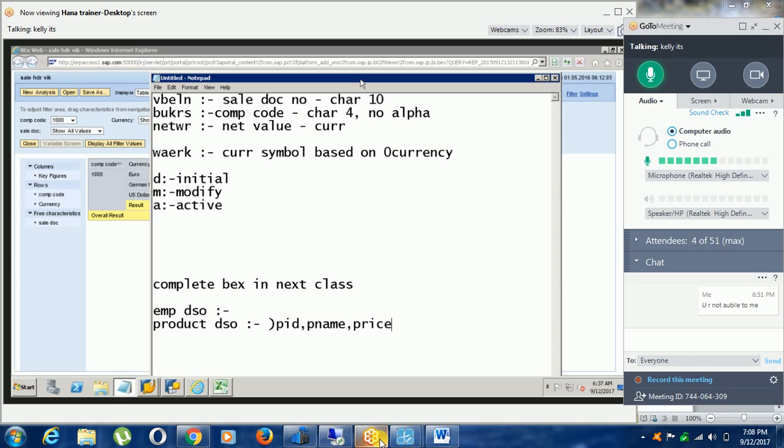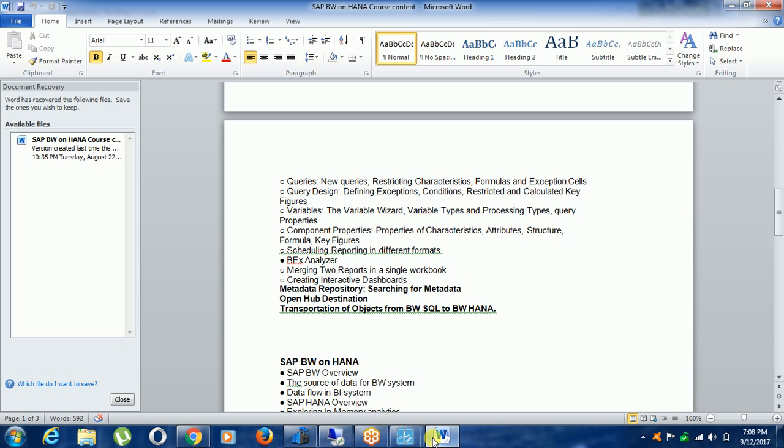So again we will be discussing the query, sir, because yesterday you were saying that we need to have restrictions, characteristics in the queries, and formulas and exception cells. You said these need to be discussed in the query: how to create a new query, how to add formulas and exception cells, and how to calculate the key figures.